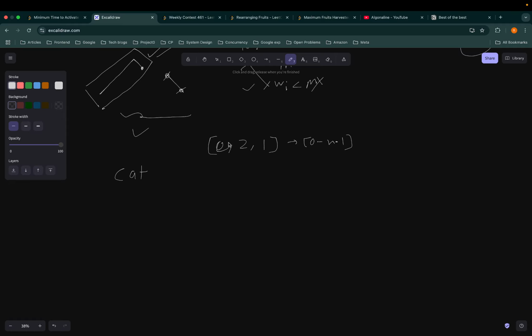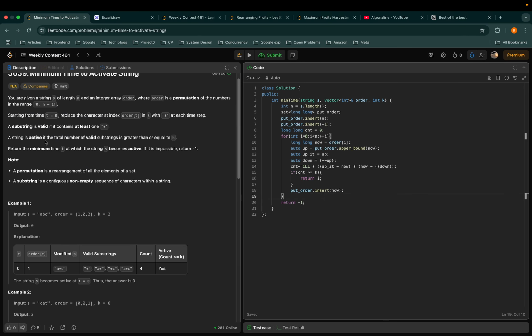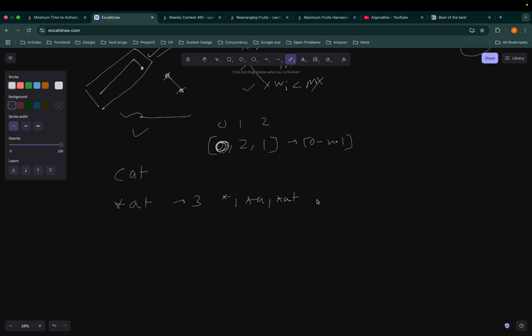Okay, so first is 0. So this is time 0, time 1, time 2. So at time 0, you'll replace position 0 with an asterisk. So now your string becomes like this: *AT. Okay, so how many strings contain an asterisk in this? There are literally only 3 strings: star, star A, star AT, right? So the number of strings that contain an asterisk are, I think, called active strings, right? So here the active count is 3.